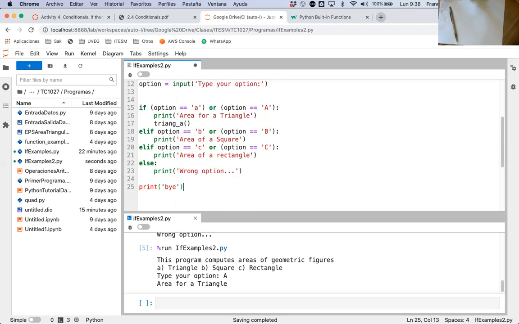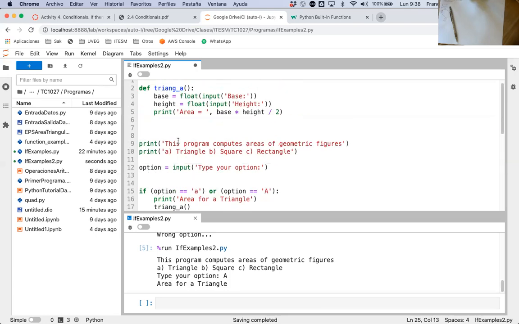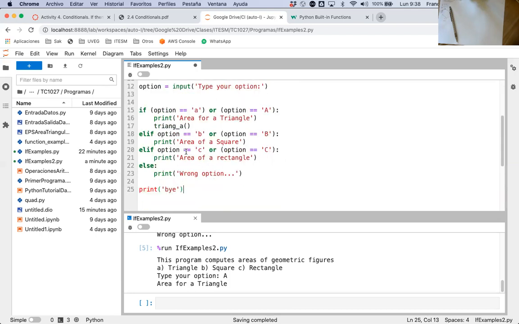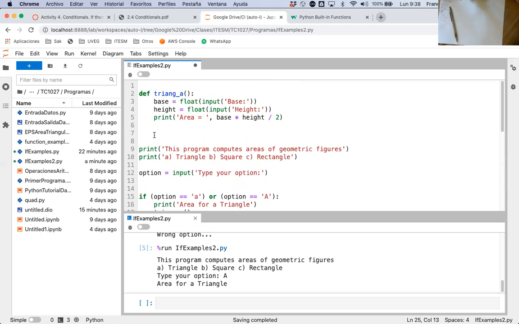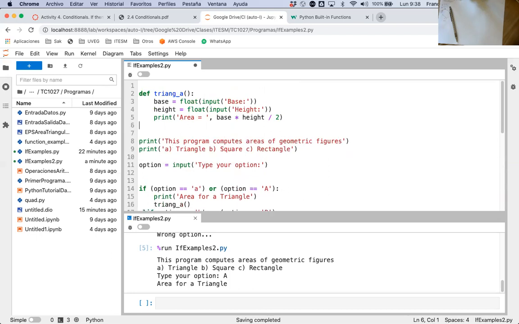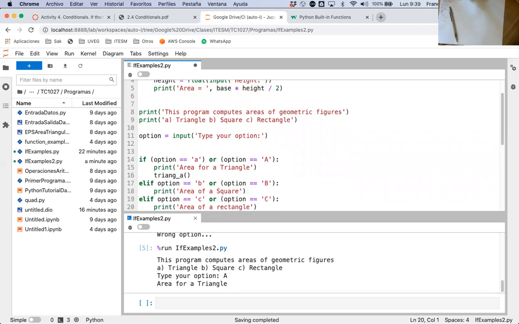Oh, I don't like that. Why is that there? Let me see. There's something here not doing something. I think it's going to give me an error, but I cannot see why. Let me find that out. Let me run it. It's going to give me an error.